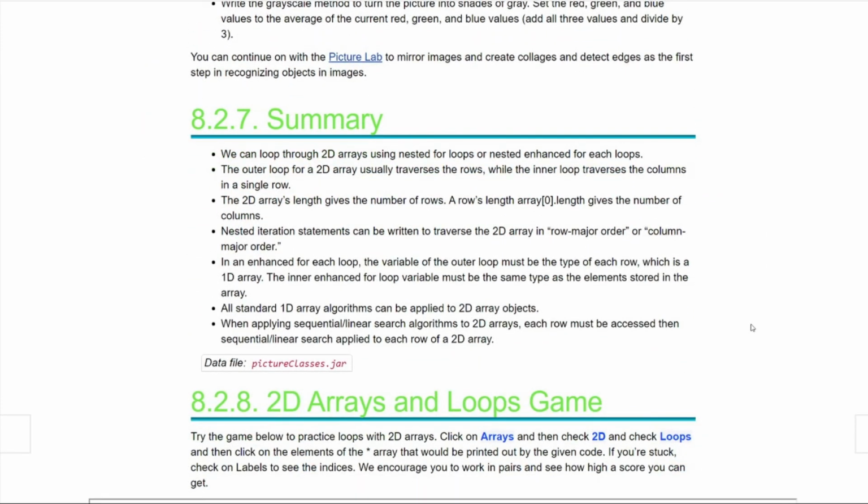We have a summary here. You can loop through 2D arrays using nested for loops or nested enhanced for each loops. The outer loop for a 2D array usually traverses the rows, while the inner loop traverses the columns in a single row. The 2D array's length gives the number of rows. A row's length, array index 0 length, gives you the number of columns. Nested iteration statements can be written to traverse the 2D array in row major order or column major order. And remember, we just switched the inner and outer loop.